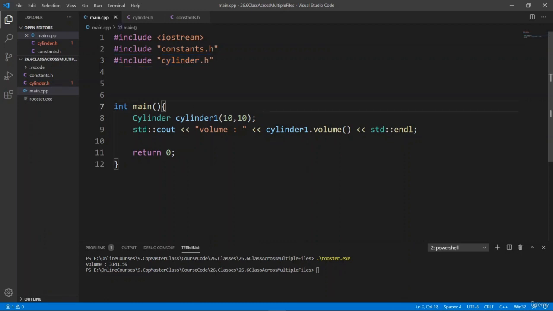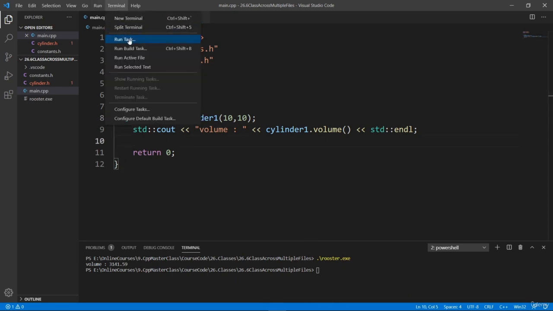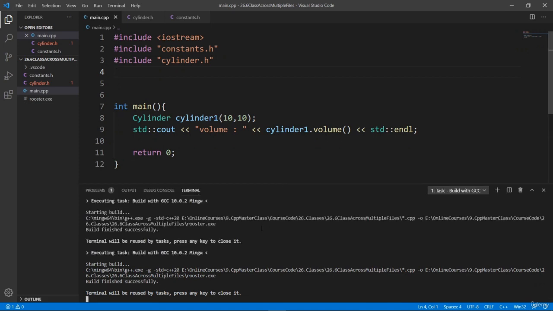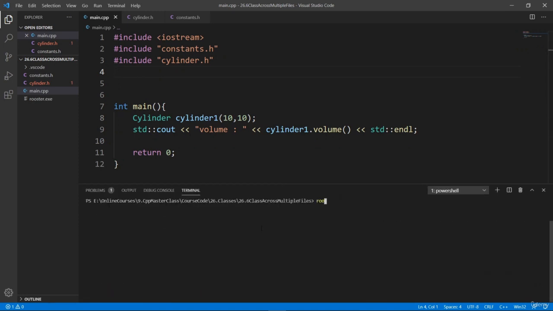Now, if we try to build this program, it is going to build exactly like it did because we have all the information for it to build. Let's build. Build is finished successfully, so the build is good. And we can run this program and it's going to do what it was doing all along. We can clear and run Rooster.